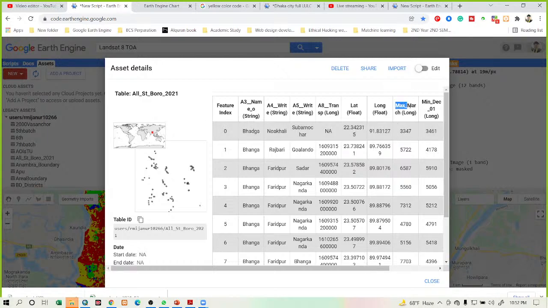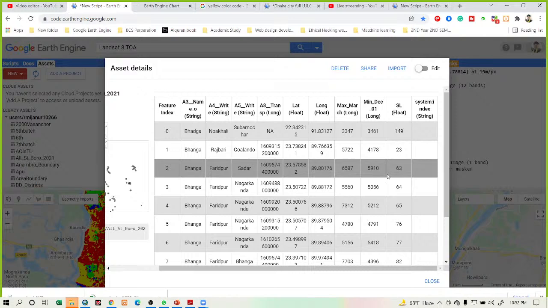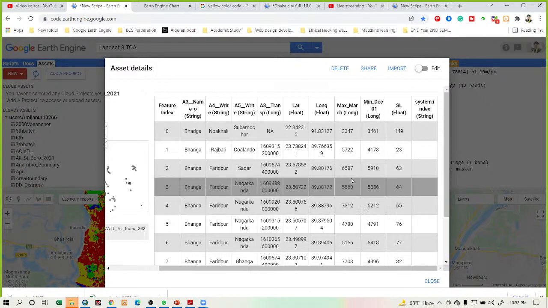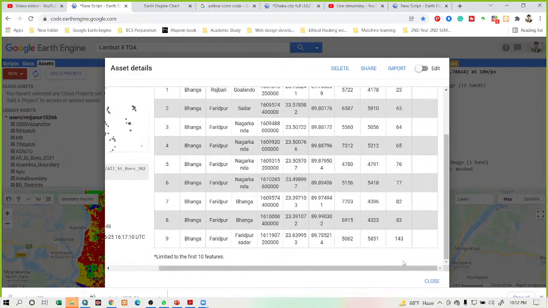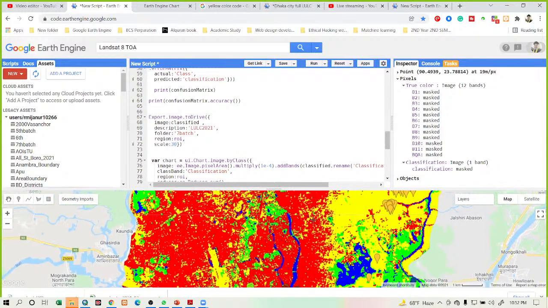I think this data also has another attribute table column. This is another one, but it is not the focus this time. Just focus on the lat and long. Okay, anyone any question?